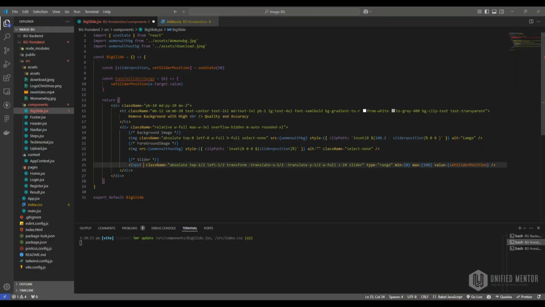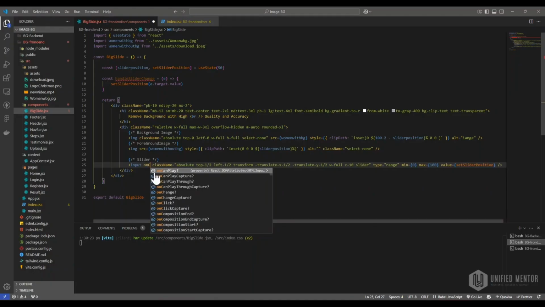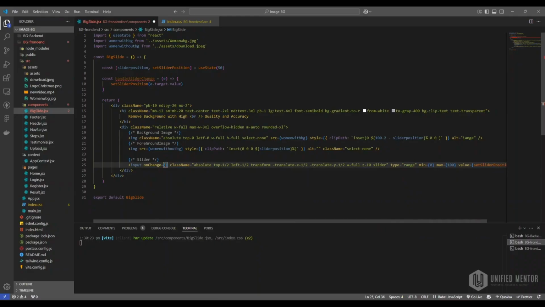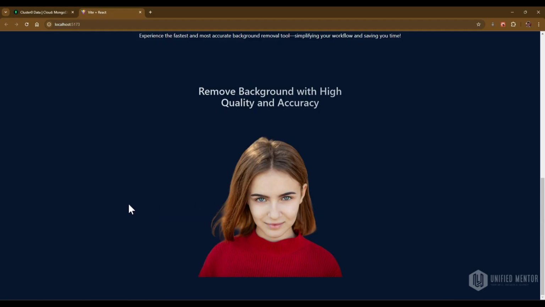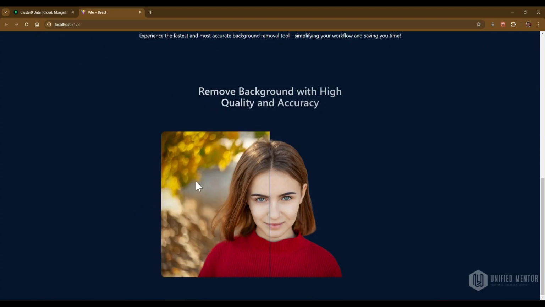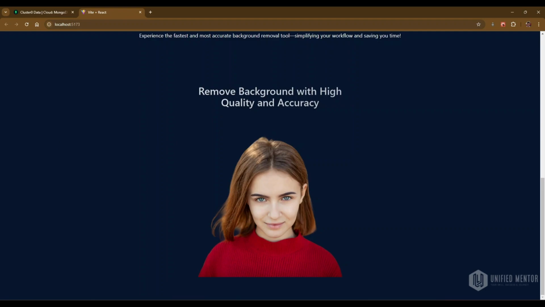In this slide, just give on change. When change, if anything is changed, we will just call this handle slider change. Now just come to our browser and check. As you see, our background image is removed and slider is removed.